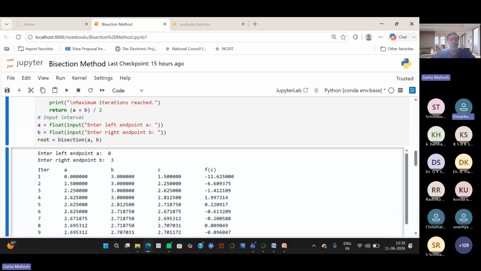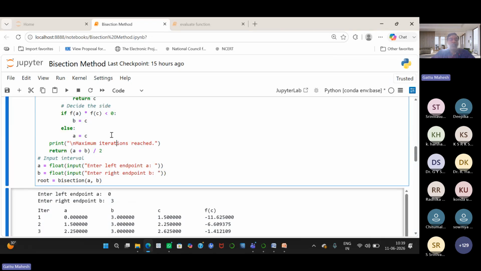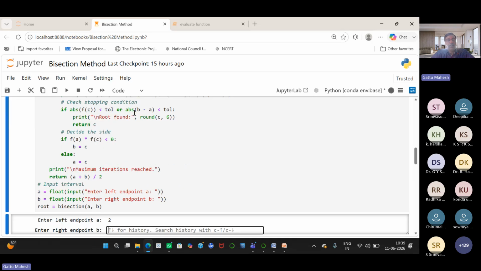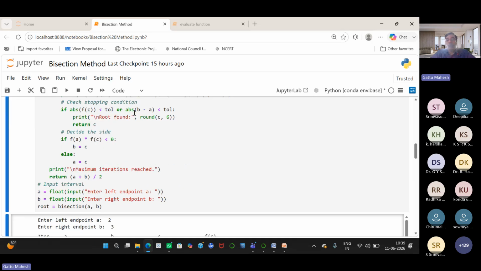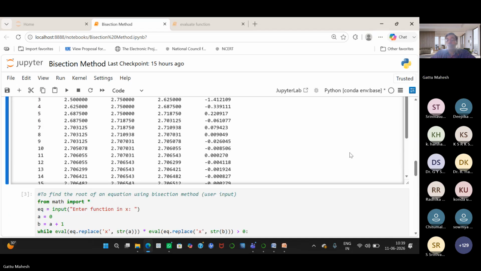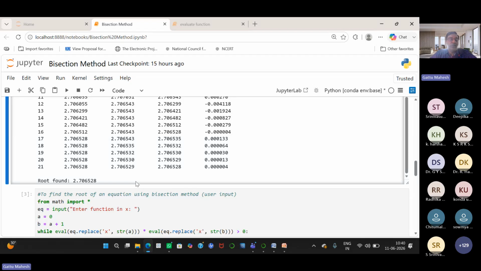Suppose I take initial values as 2 and 3. I'll execute the same program with 2, 3. Then we may see that the number of iterations might be less. So we got it. Actually, in our 21st iteration.